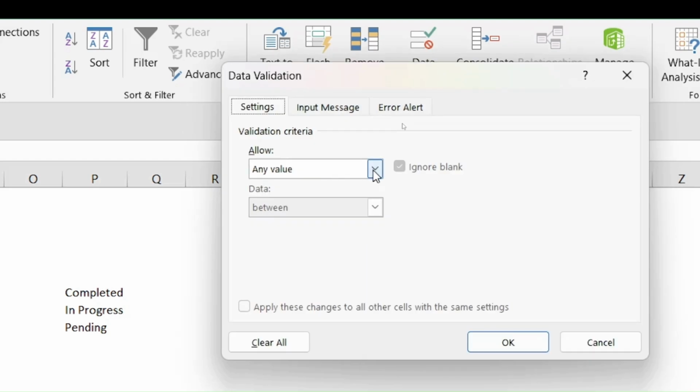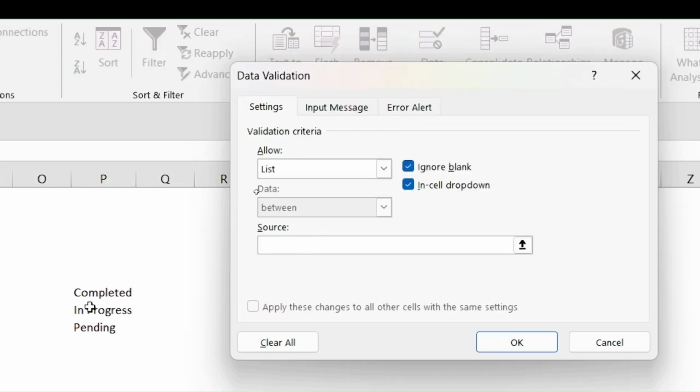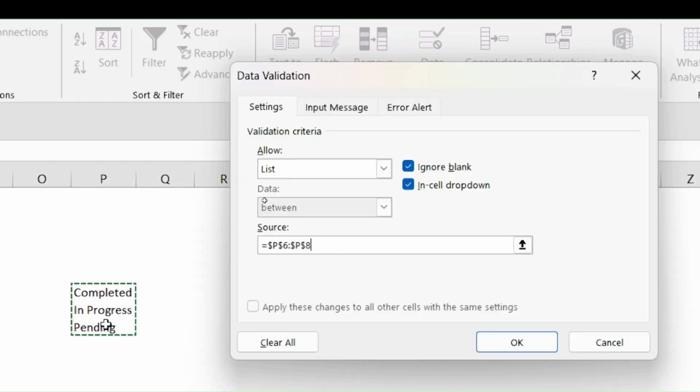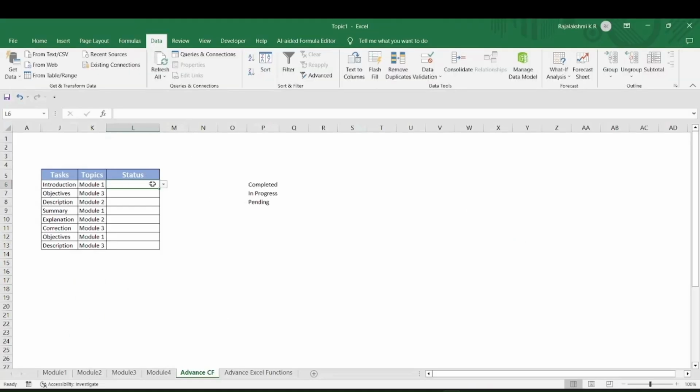We need the drop down, so let's select the list, and we have the list here. We want the data to be shown as either completed, in progress, or pending. That's what the status needs to be mentioned. So we have just selected these three status details here, and now click OK. Here we see that the drop down is already created, and when we see the list, it has all these three status data.